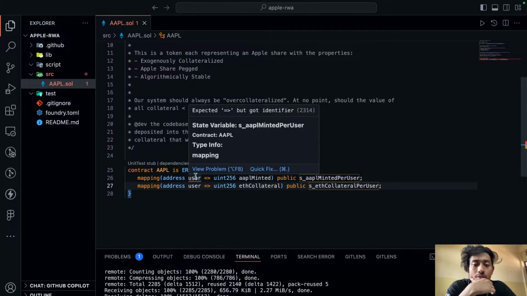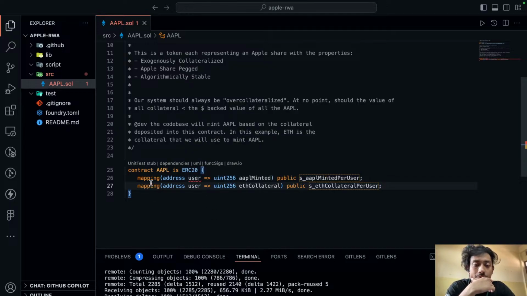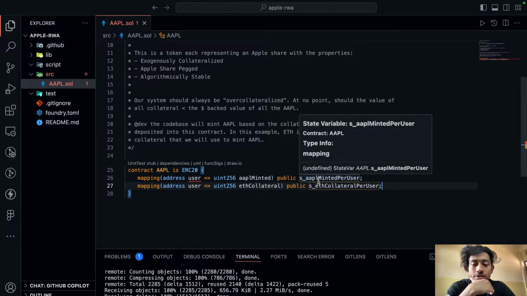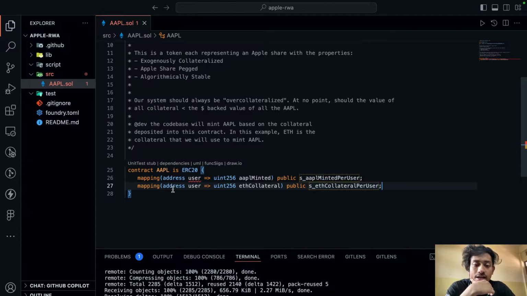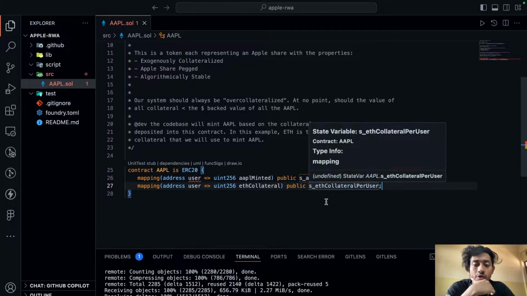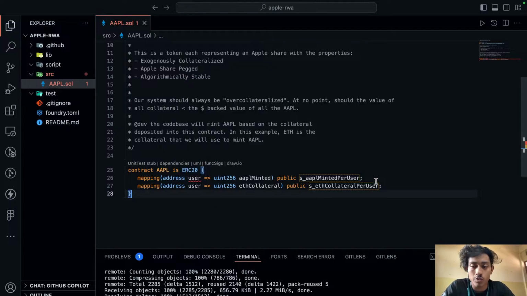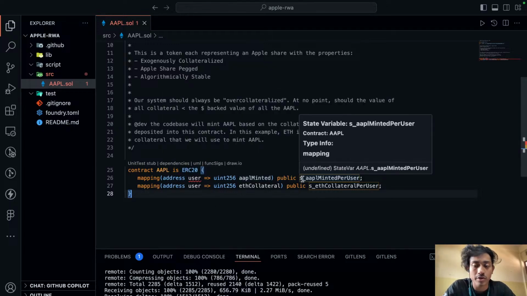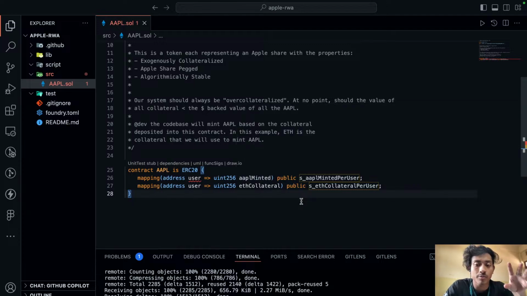Okay. So we are using two mappings here. The first one is an address to uint256 called synthetic Apple minted per user, and then we have a mapping from an address to Ethereum collateral, which is uint256, named Ethereum collateral per user. So basically, these are two mappings which we are using. In the first one, we'll be storing how much an address or a person has minted of the Apple token which we'll be creating, and the second mapping is for how much collateral a person has deposited.